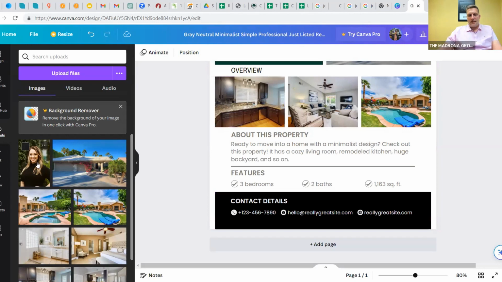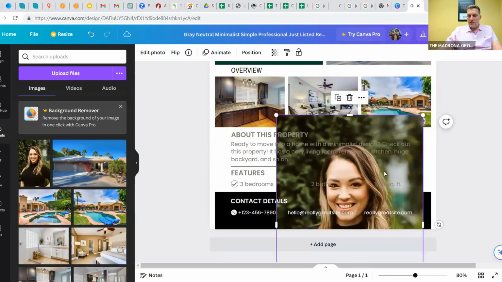But let's say in this case, I want to have my headshot on here. Now I don't have a frame set up, so I could throw it in here, right? We don't want to do that. I'm going to go ahead and plop it on the image itself, and then I'm going to make some adjustments.